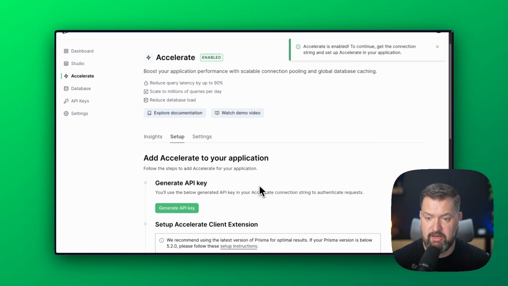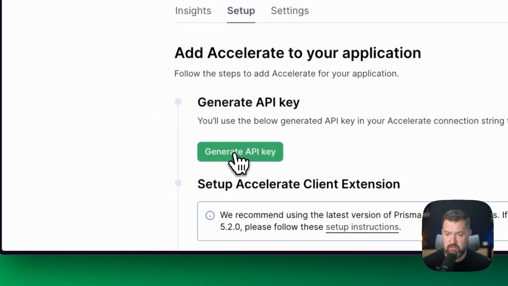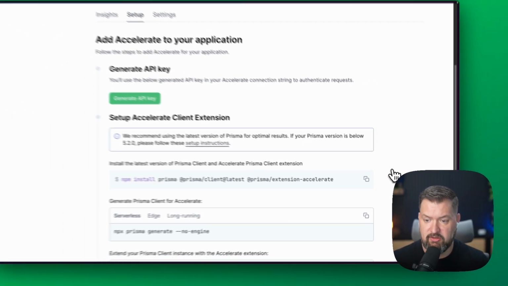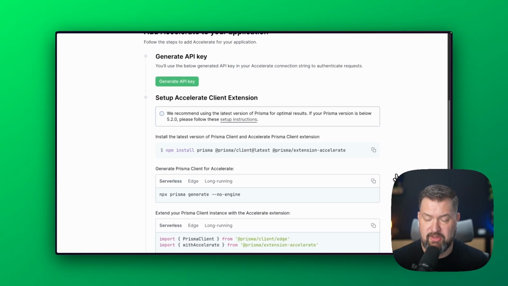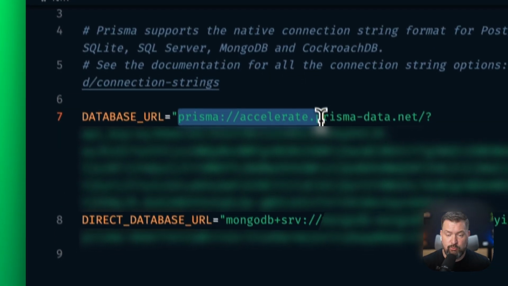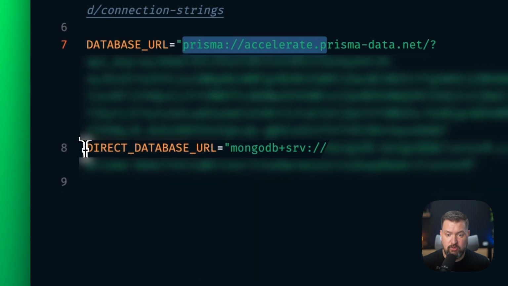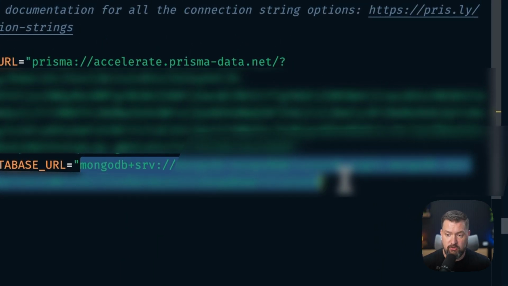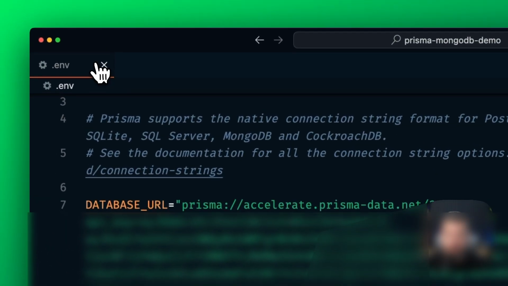Then we'll need to generate an API key. So click Generate API Key and copy that and put it somewhere safe. Actually, you need to go ahead and paste that into your environment variable file. Once you've done that, click I've securely stored my connection string, and then it has some nice directions here for us after that. And we'll walk through that next. So this is what your env file should look like now. You have your database URL, which points to Prisma Accelerate, and then your direct database URL, which is, again, your connection string directly to MongoDB Atlas. Make sure you save that and close that file.